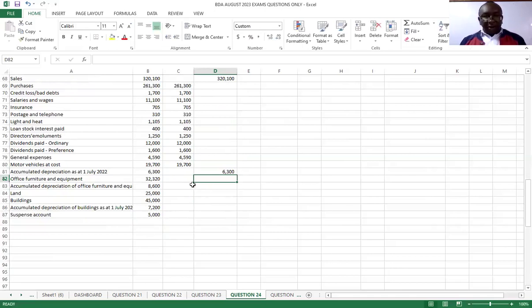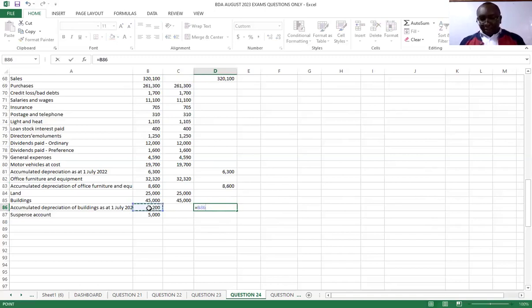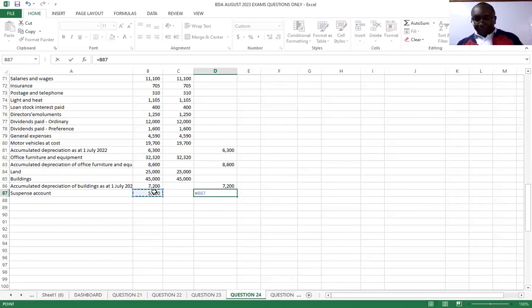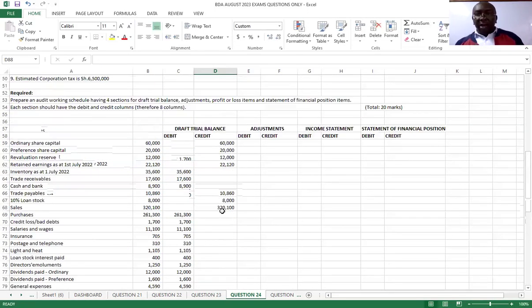Yeah. The next one is office furniture. That is an asset, so it should be here. Accumulated depreciation should be on the credit here. Land is an asset, should be here. Buildings, those are assets, we put them here. Accumulated depreciation should be on this side, so that it will reduce the value. Suspense account, that one, because we are told it relates to the ordinary share capital, it should be on the credit. Are we okay at that point?